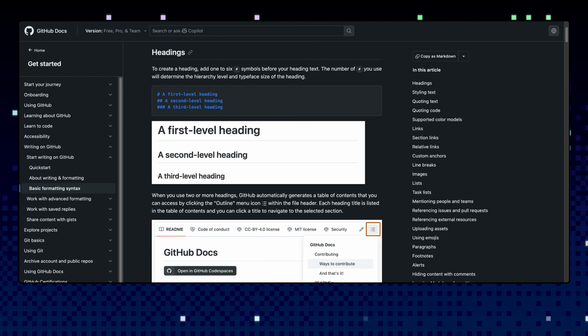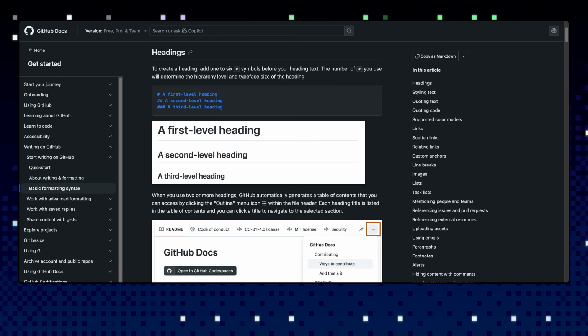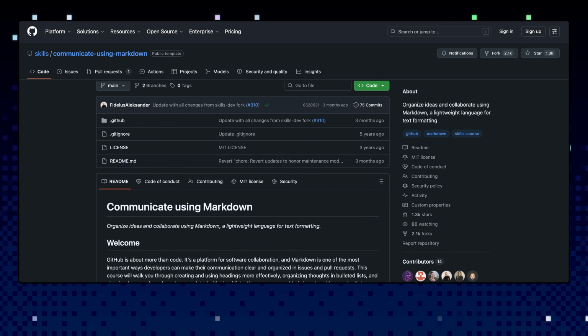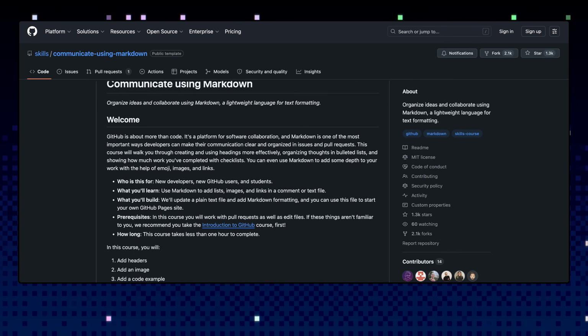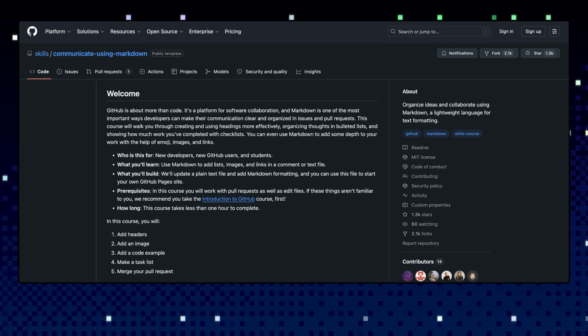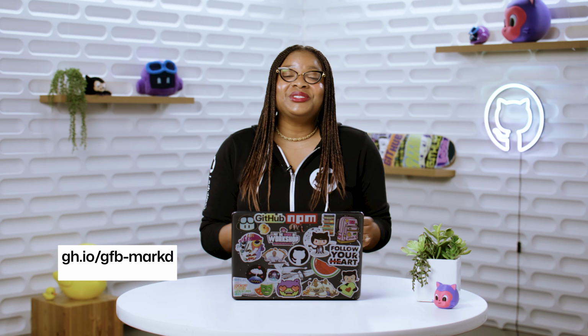Check out the GitHub docs for a cheat sheet on formatting Markdown. You can also start practicing your Markdown skills today by visiting this repository. You'll learn to use Markdown to add lists, images, and links in a GitHub comments or text file. Go to gh.io/gfbmarkdown to learn more.